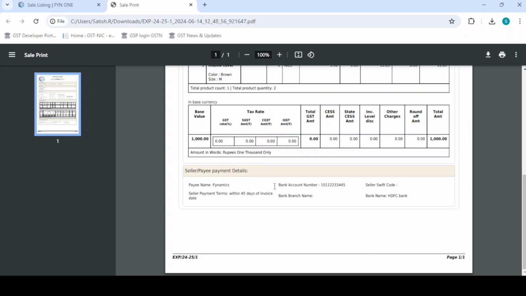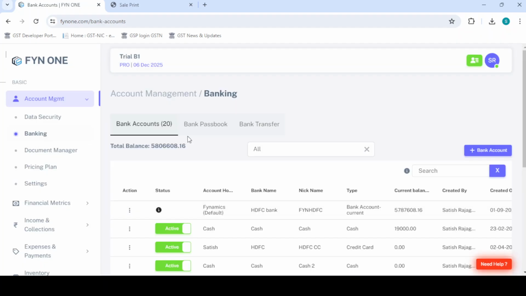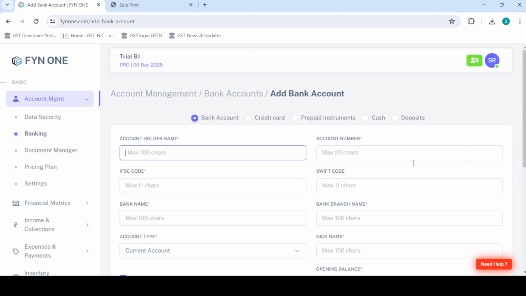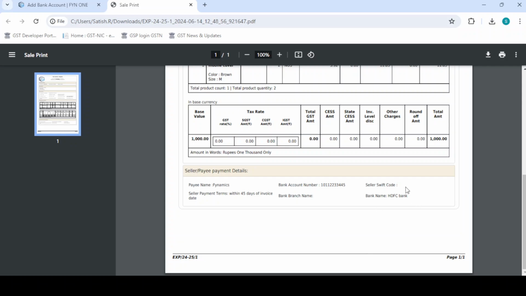And then you have the seller pay information. One other important piece is the seller Swift code. If it's an export transaction, you will get the Swift code instead of the IFSC code in the print. Now, how do you add that Swift code? You go to banking, and when you create a new account or edit the bank account, especially the CASA accounts, you have the option to enter this Swift code. This is another new field that is added. So you have the Swift code that you can enter, and that gets displayed here instead of the IFSC code.